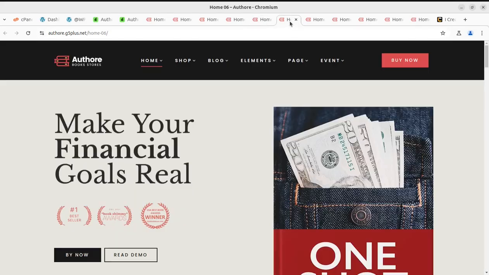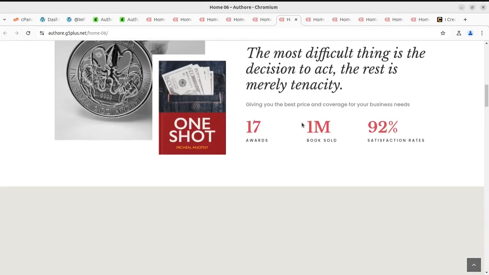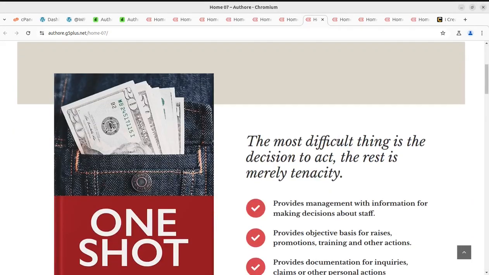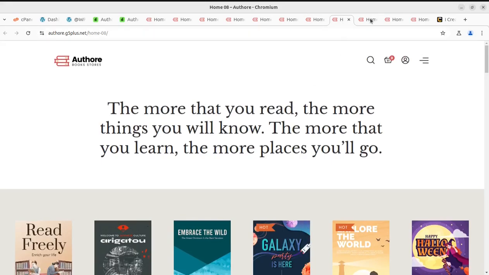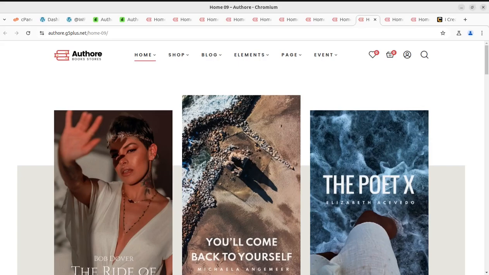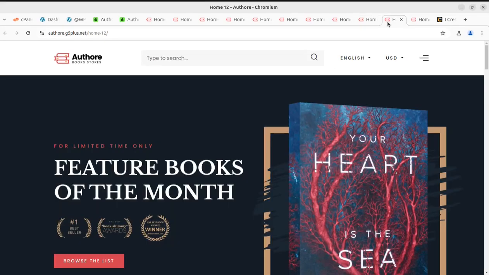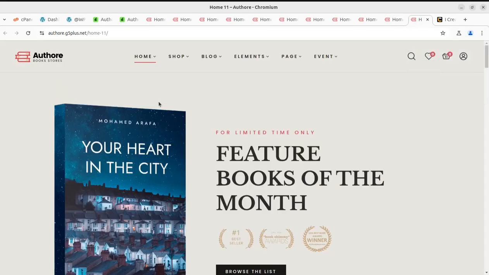So you can select any, and 12 plus pre-made websites are really making this theme stunning, and that can be suitable for any type of website project that is related to bookstores, book publishers, book selling and all. So these are the options, and we can choose any, and we can proceed further to importing demo content.